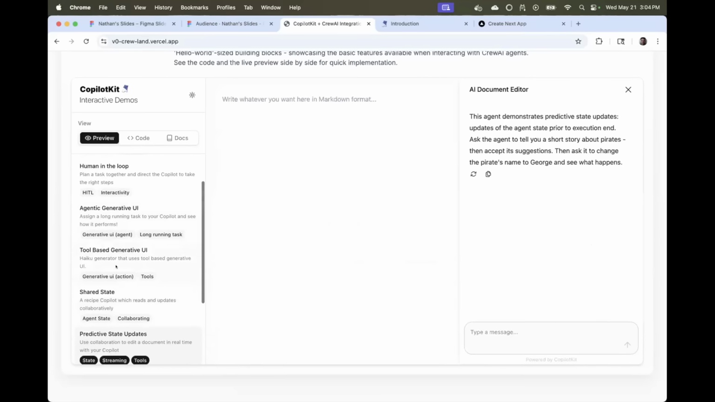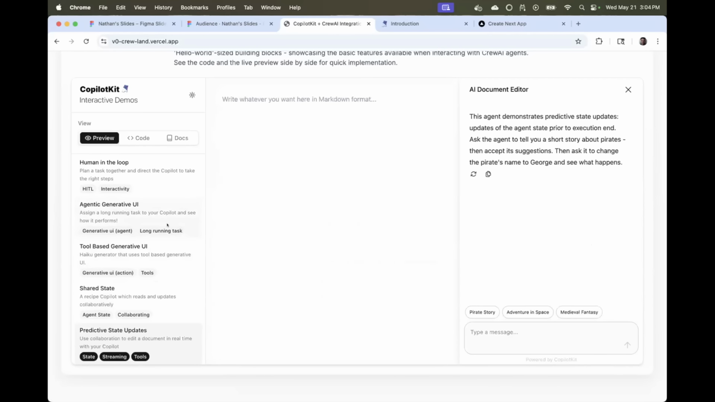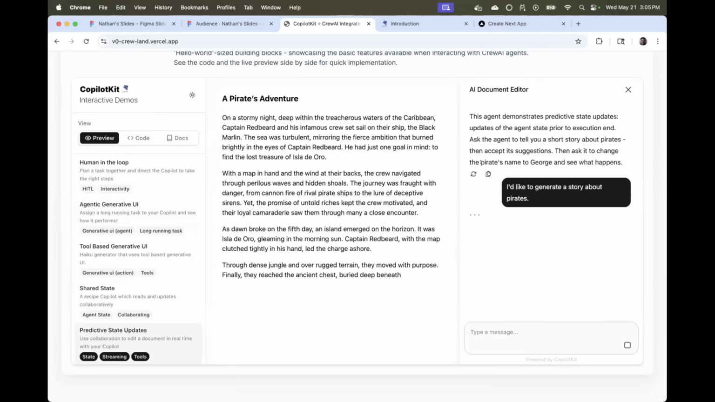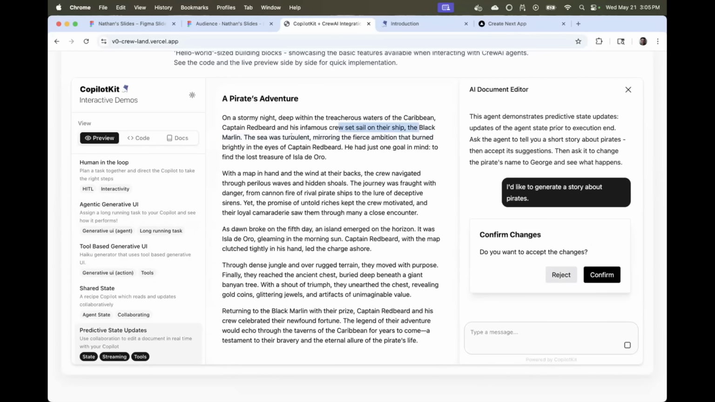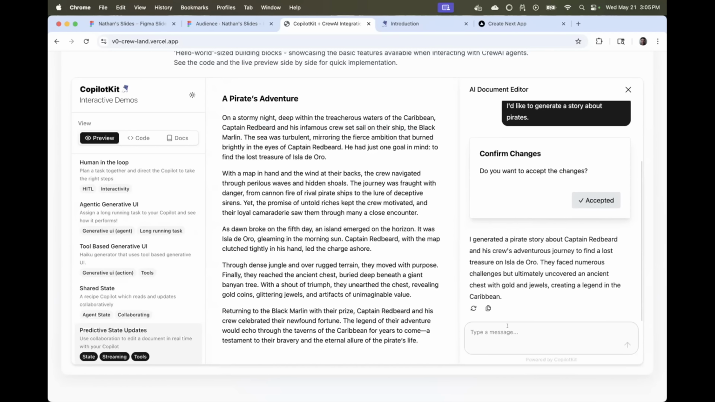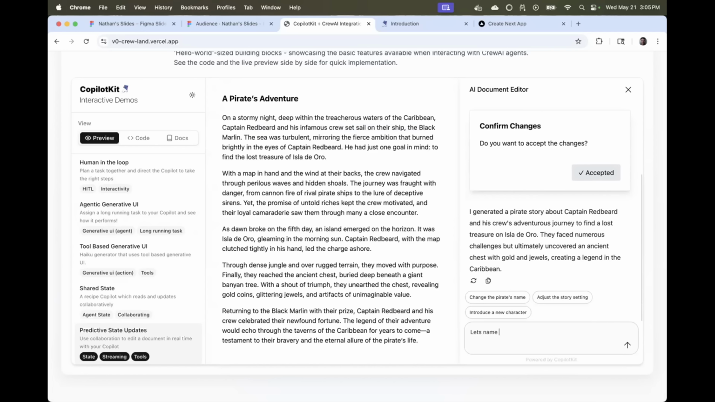And then we have what's called predictive state updates, and I'll explain this as I go. So let's write a pirate story. AI is basically going to write a random pirate story. And I can already see, it gave us it's in the Caribbean, Captain Redbeard, and let's confirm the changes. This is human in the loop. Now, I'm not crazy about Captain Redbeard. Let's name the captain.